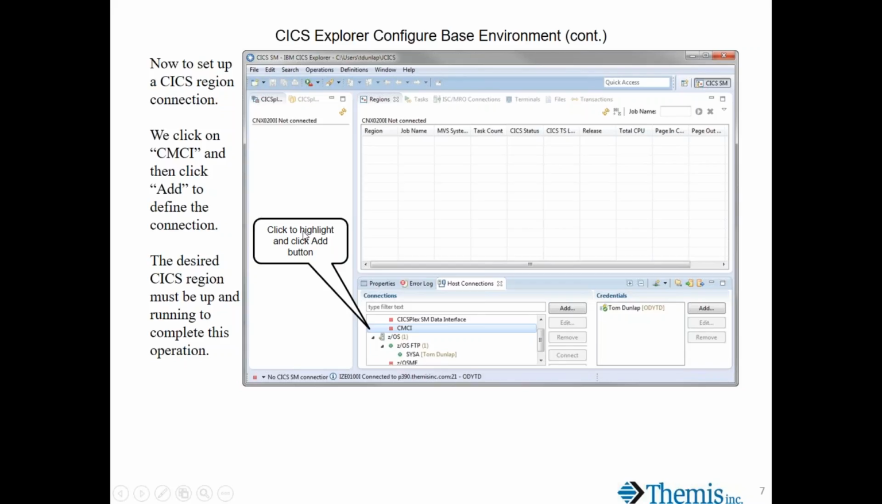Okay, now, probably want to establish a connection to CICS now. I do not have CICS SM installed, so I click this, highlight this CMCI connection and click the Add button. Gives me access to a single CICS region, which is all I need for my testing.